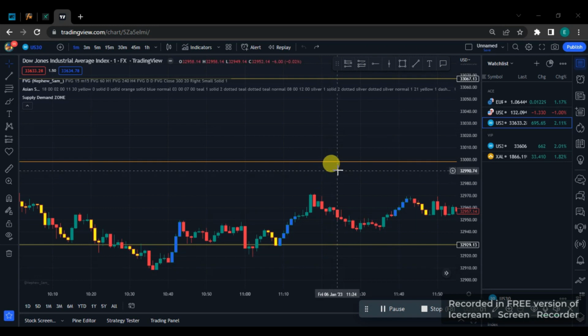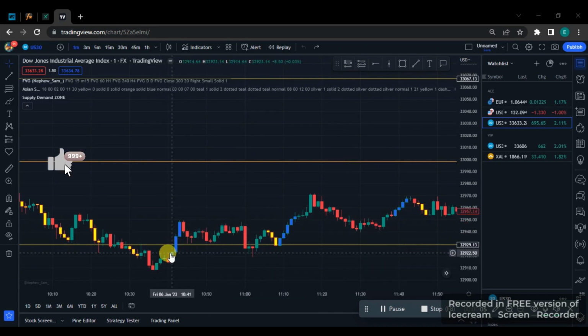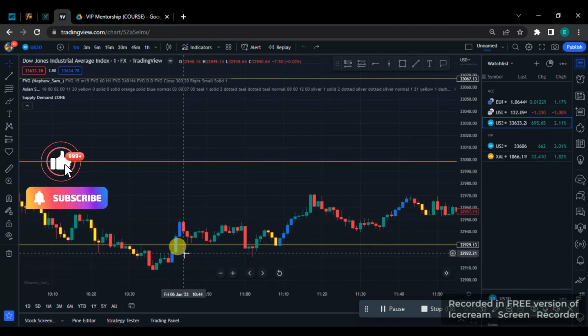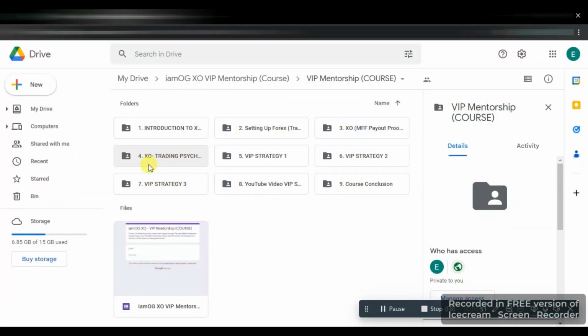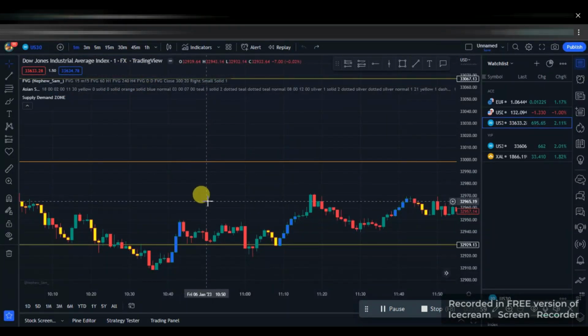If I start streaming, I will be showing you guys how I use this strategy in a real life market. This is not exactly how ICT uses this strategy. This is just my own preference, my own way of trading using ICT's concepts. I'm going to give out 5 strategies to my VIP students, but right now we only have 3 strategies in the VIP course, so I'll be giving out 2 more strategies.